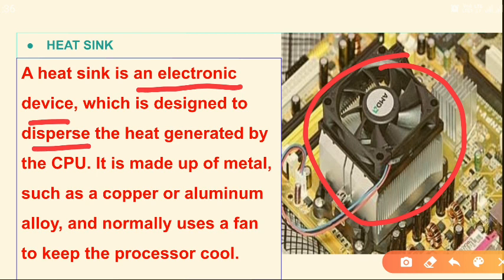When the school gets over, you people get dispersed from the class, right? In the same manner, to disperse the heat generated by the CPU, what is used? A heat sink. It is made up of a metal such as copper or aluminium. Now, metals are good conductors of heat. You have studied this in science, right? Metals are good conductors of heat.